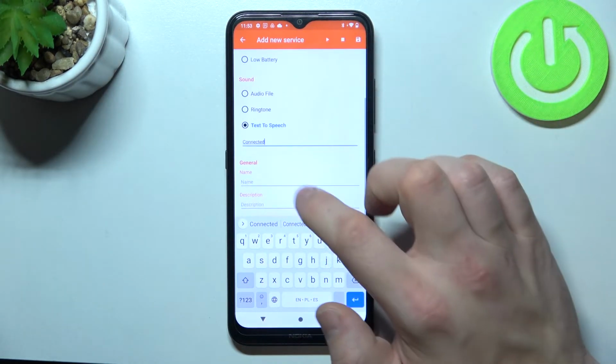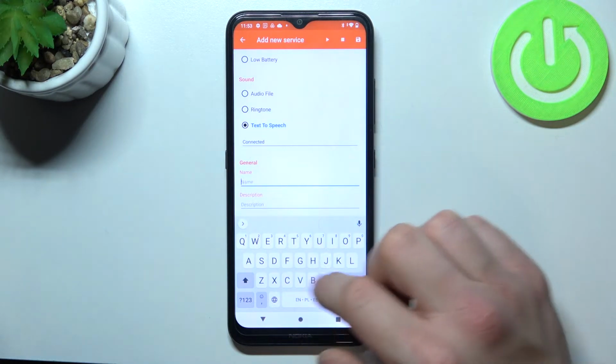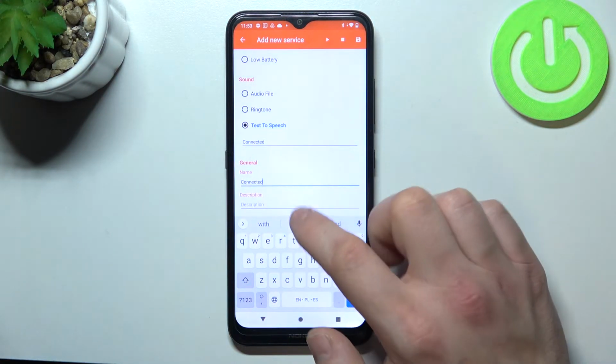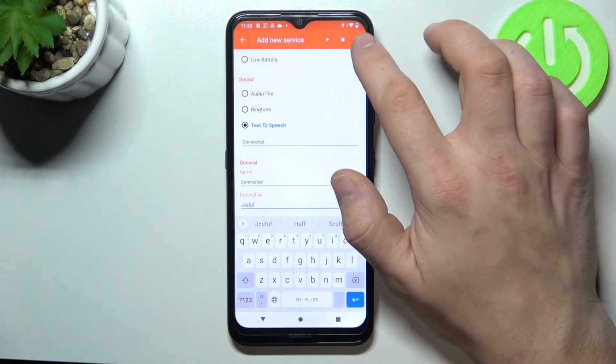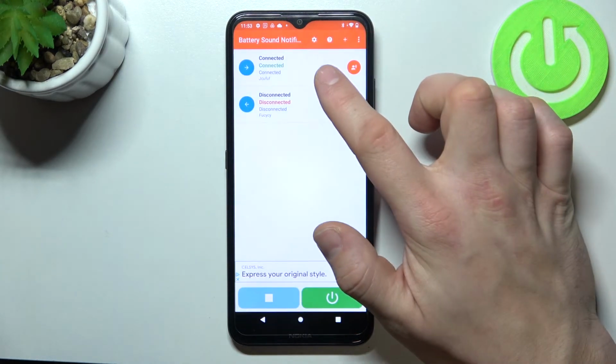Connected. Name your function, give it description and press this button to save. Now you've got your new battery sound.